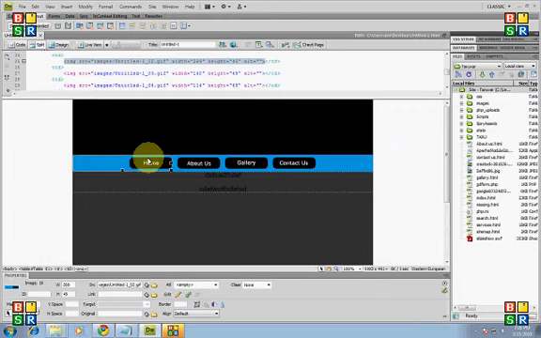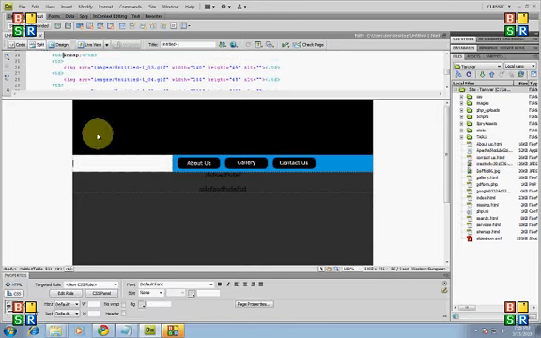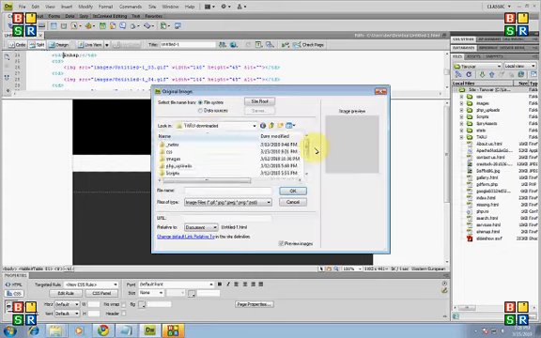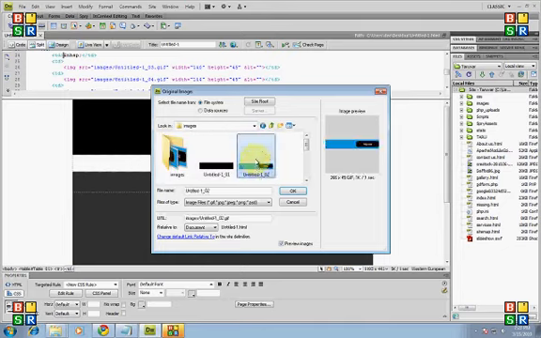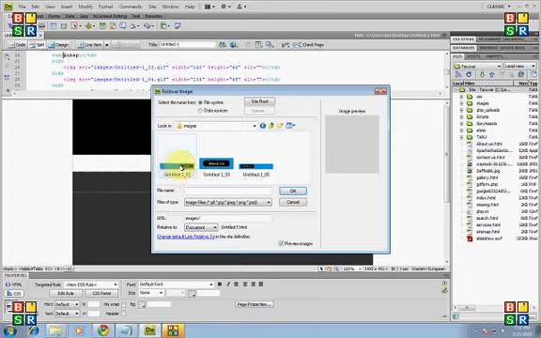Okay, so now it's time to give a rollover effect to the home button. So what I'm going to do is I'm going to delete this image, go to common, then select rollover images, then browse, select the original image that's on desktop, images. This is my original image, home. Then I'm going to select the rollover image, which is over here.